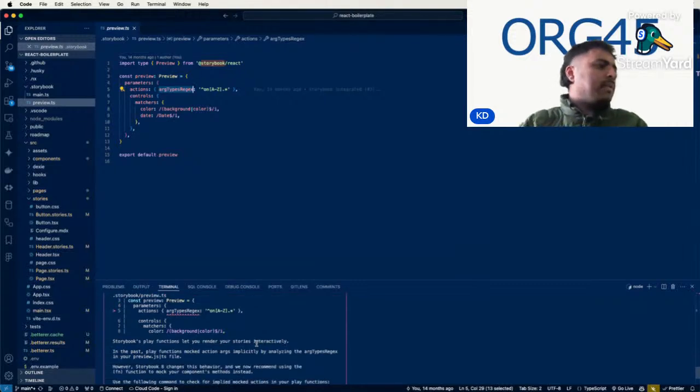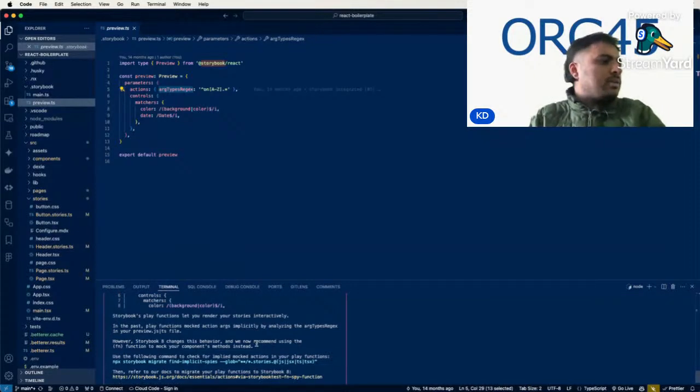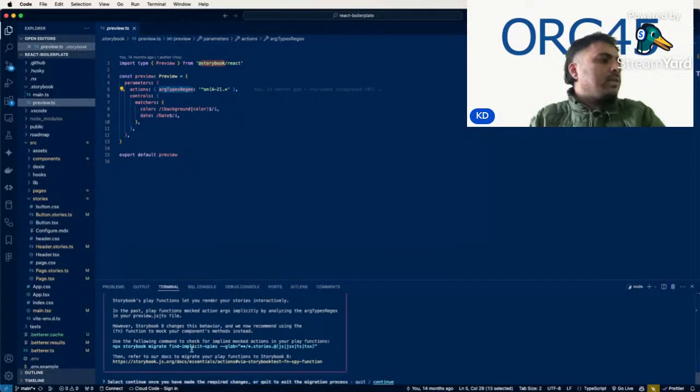Okay, in this case, play functions mock action args implicitly by analyzing the args types regex in your preview.js or TS file. However, Storybook changes this behavior, and we are now recommended to use the fn function to mock functions instead. Use the following to check the implementation. Okay, we will do that.